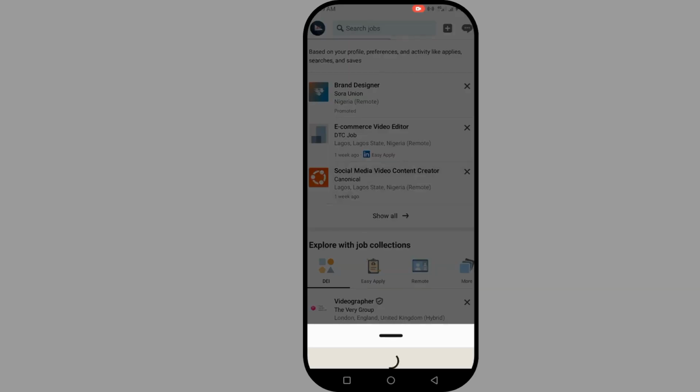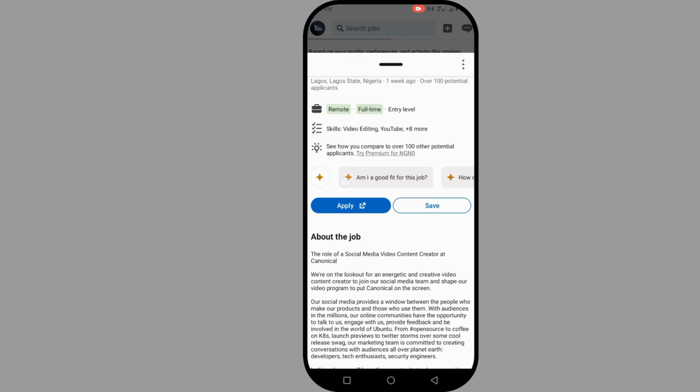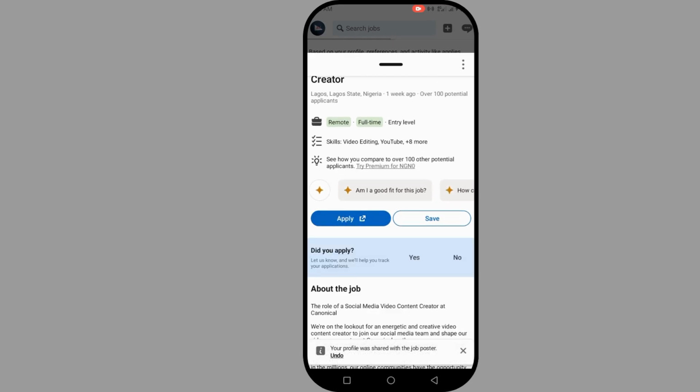Now I'm going to click on it. Once you click on it, it's going to take you to this page. Now you have the option to apply, or you can save this for later. I'm going to apply now. Now we have two steps for us to apply.